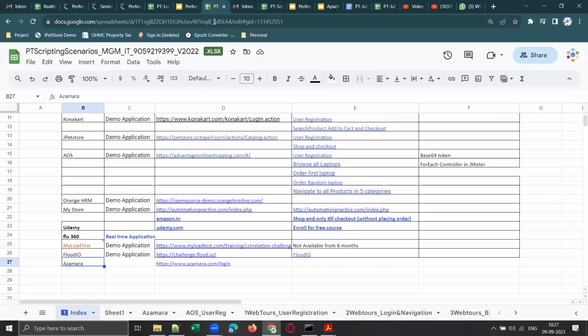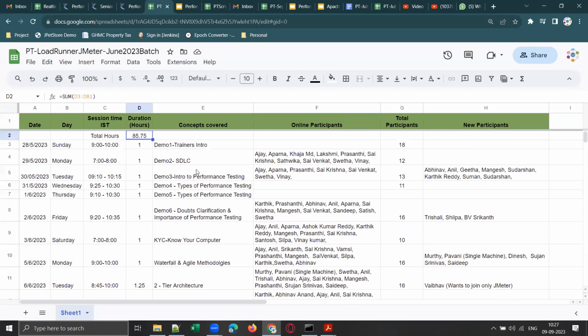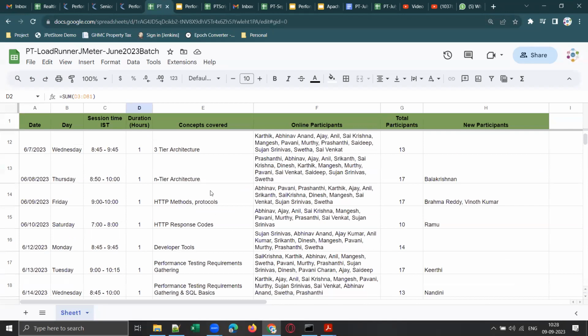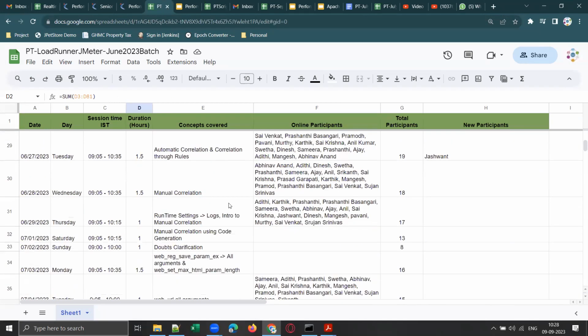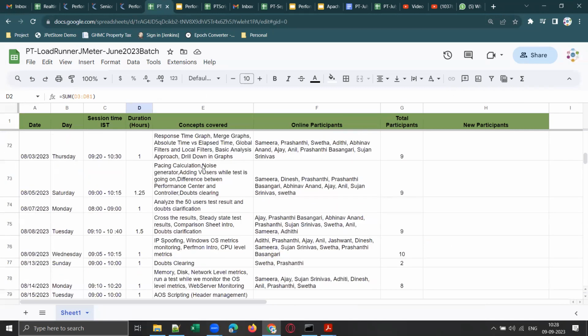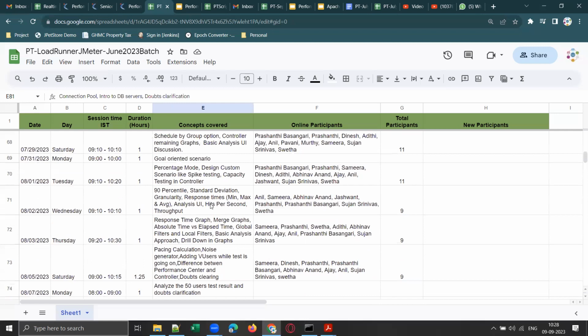And remember, no one will give 60 to 80 hours of training on each tool, guys. This is only for LoadRunner. If you see here, these number of hours are for only LoadRunner training. All these are LoadRunner concepts.